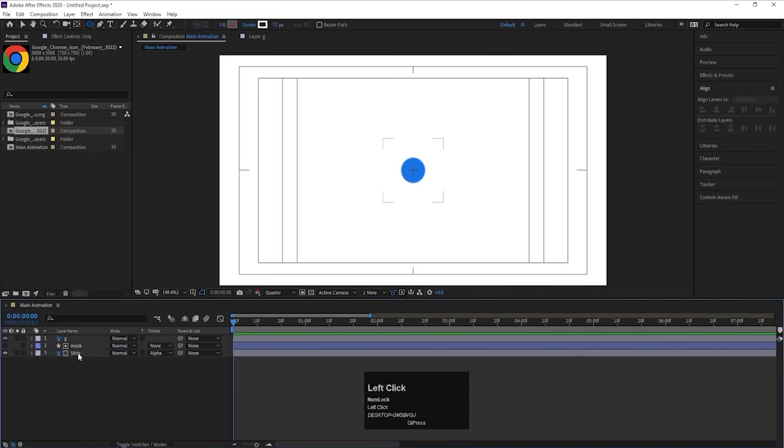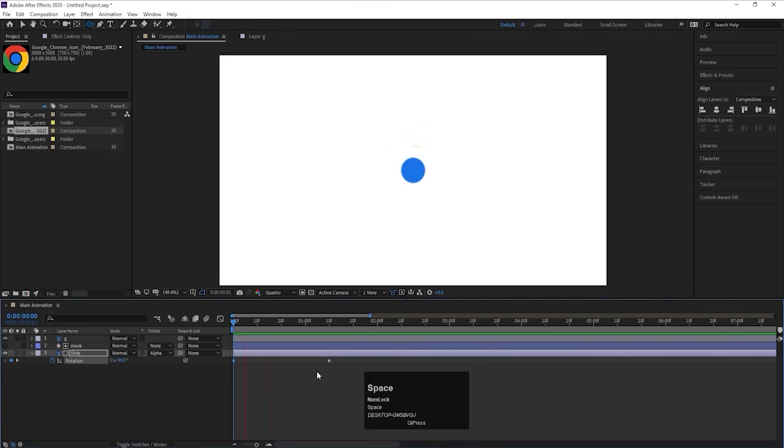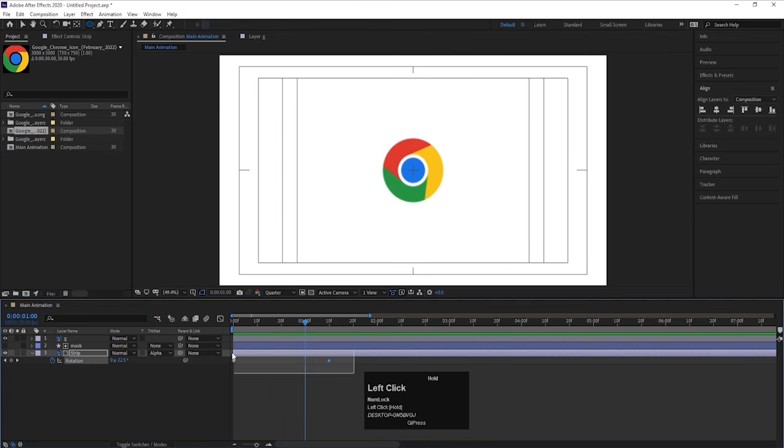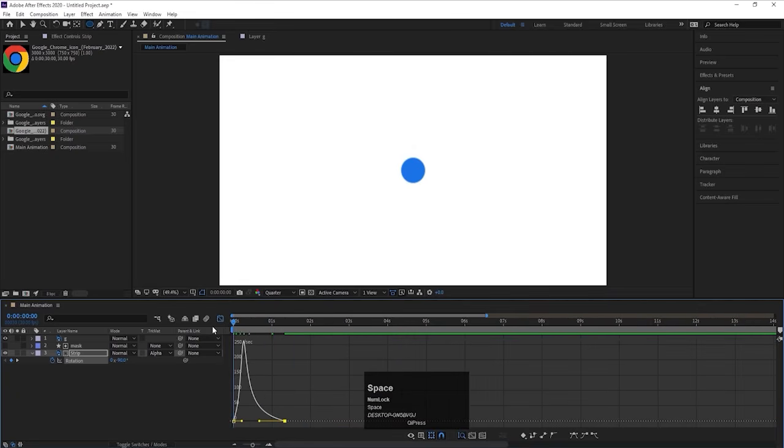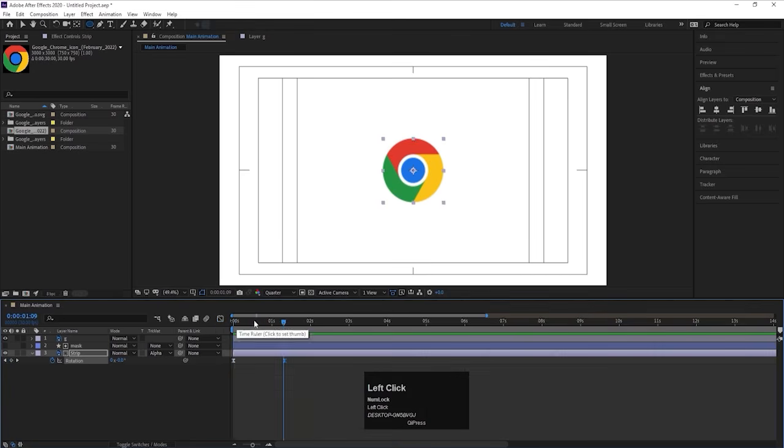Now I'm going to select this strip, I'll press R for rotation, I'll create one keyframe, I'll go to around let's say 1 second 10 frames and I'll create another keyframe. Then I'll go to the start and I'll make this minus 90 like this, and select those keyframes, hit F9, go to the graph editor, select this graph, hold shift and move this handle over here. So if I hit play, I'll get something like this.